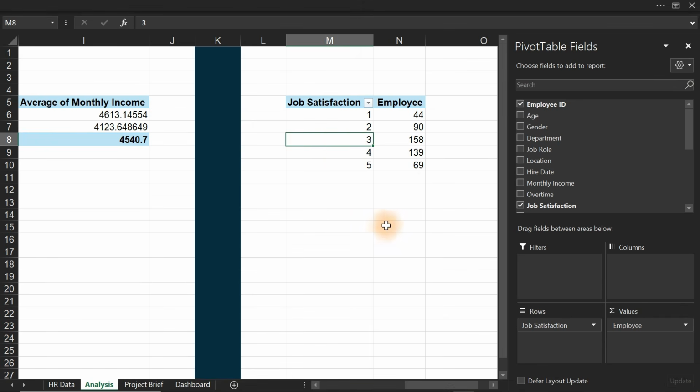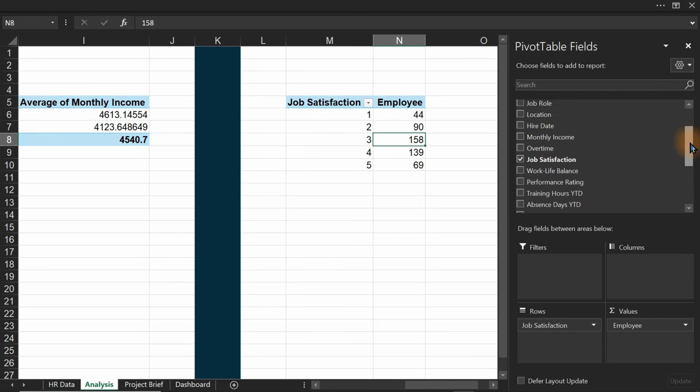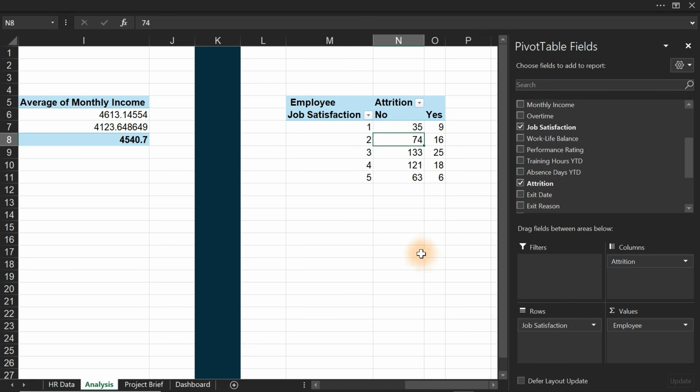Once I've gotten this here, what I want now is the attrition. So we need the attrition in it. I think we have an attrition here. Where could it be? Okay, over here. The attrition as well across the column. Can you see now? So here we have the attrition.